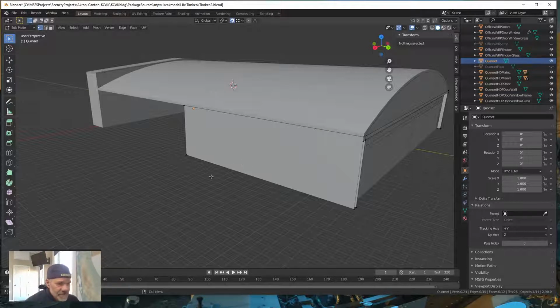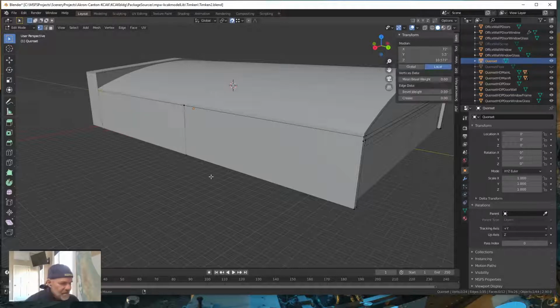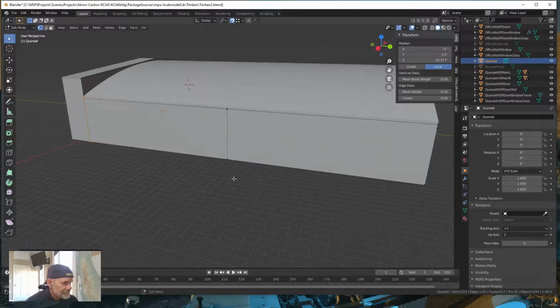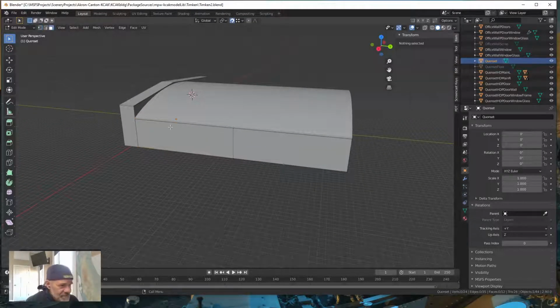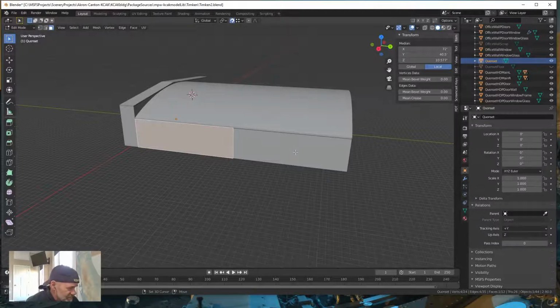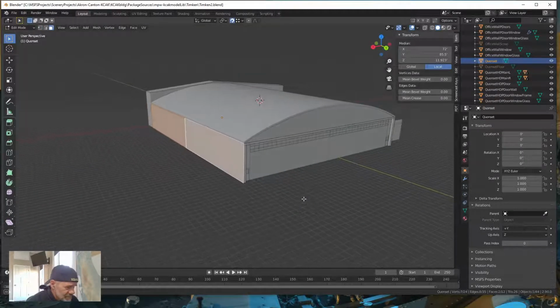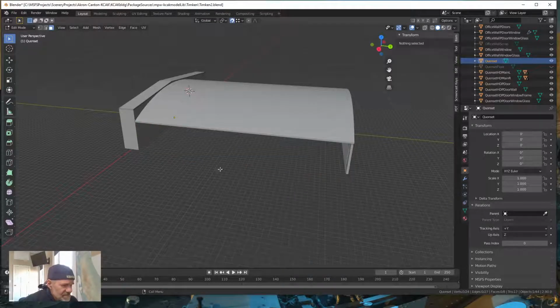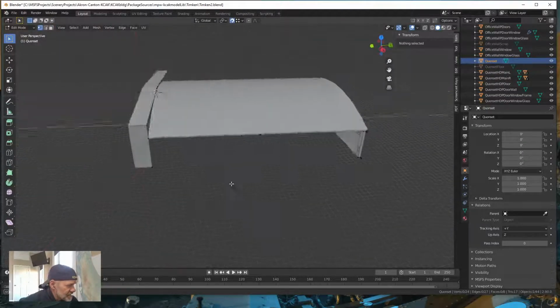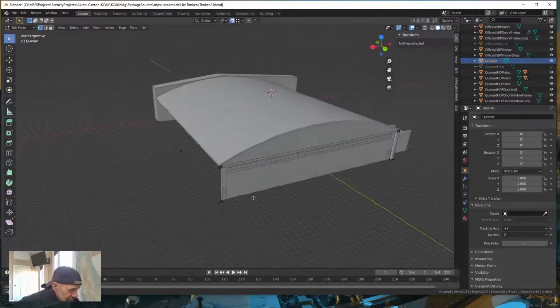Alright, so let's Alt H unhide those. Alright, and let's go to polygons and select this polygon and this polygon. Alright, and let's go ahead and delete those, except we're only deleting edges and faces, so we want to keep our vertices.